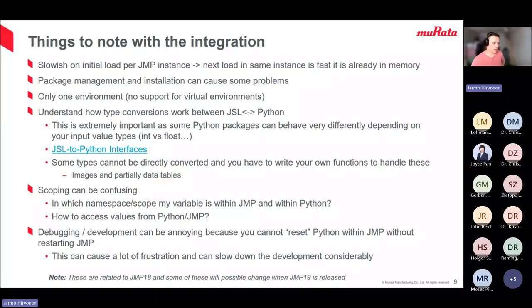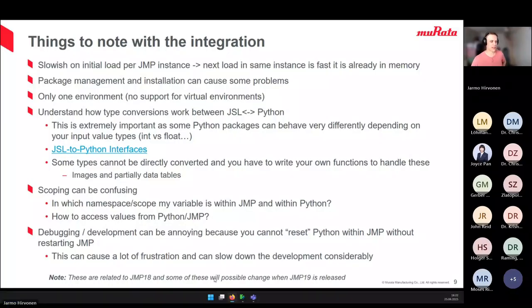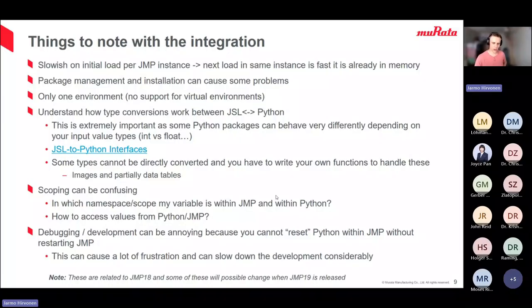And how you can then reset the Python. You want to test your script. At the moment, basically the only way is to close your whole JMP session and rerun it to reset the Python.